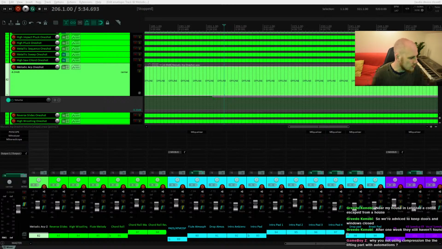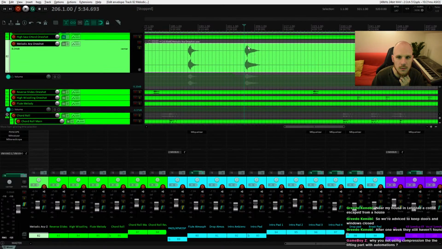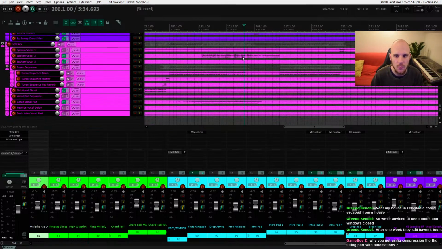Why not use compression, the lifting part with automations? You mean on this thing over here? In essence, I don't want to compress this. I just want the whole volume of this element to be lower. Compression would only really lower this part relative to this part over here, and that's not what I'm looking for. I just want this to be more out of the way of the vocal here.